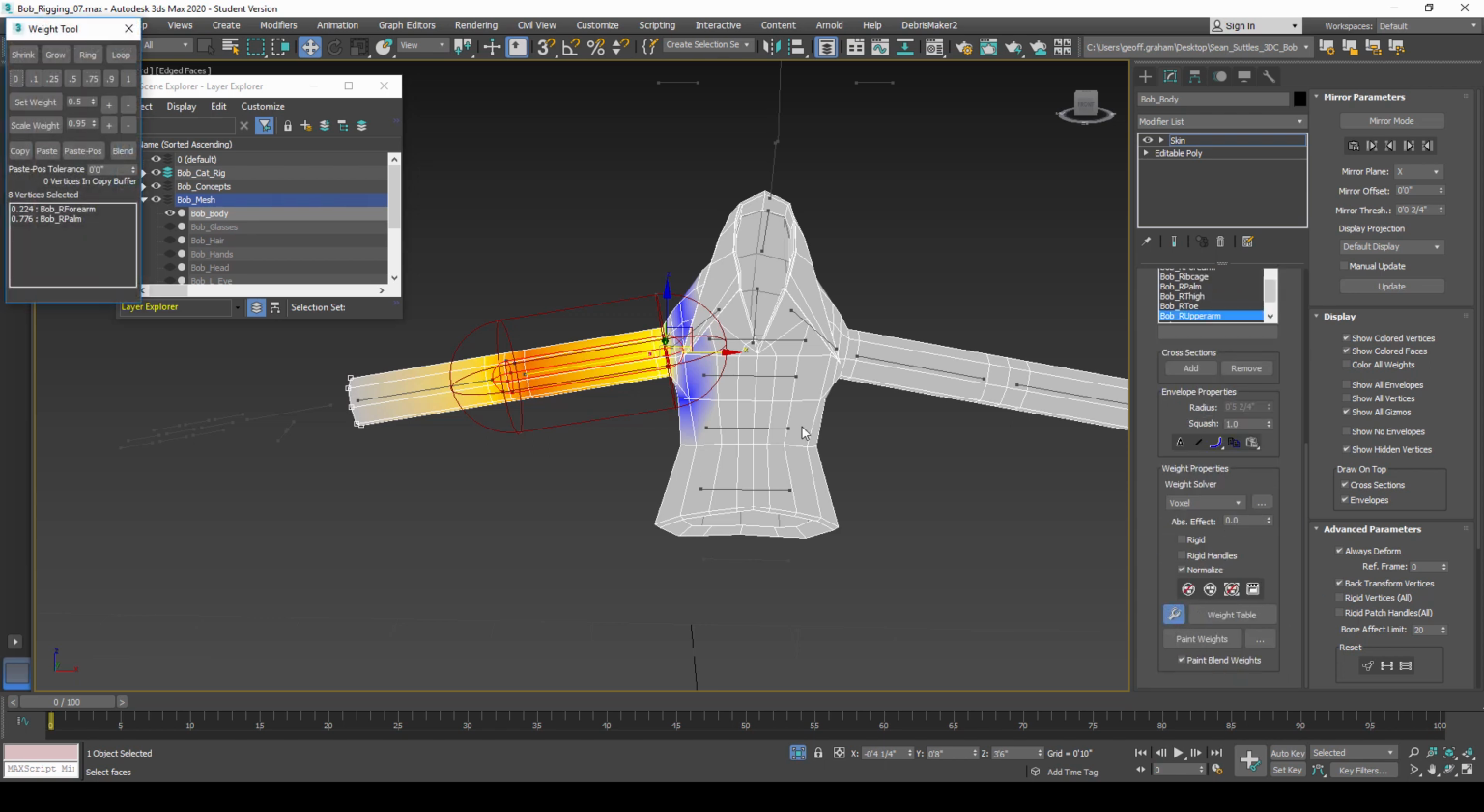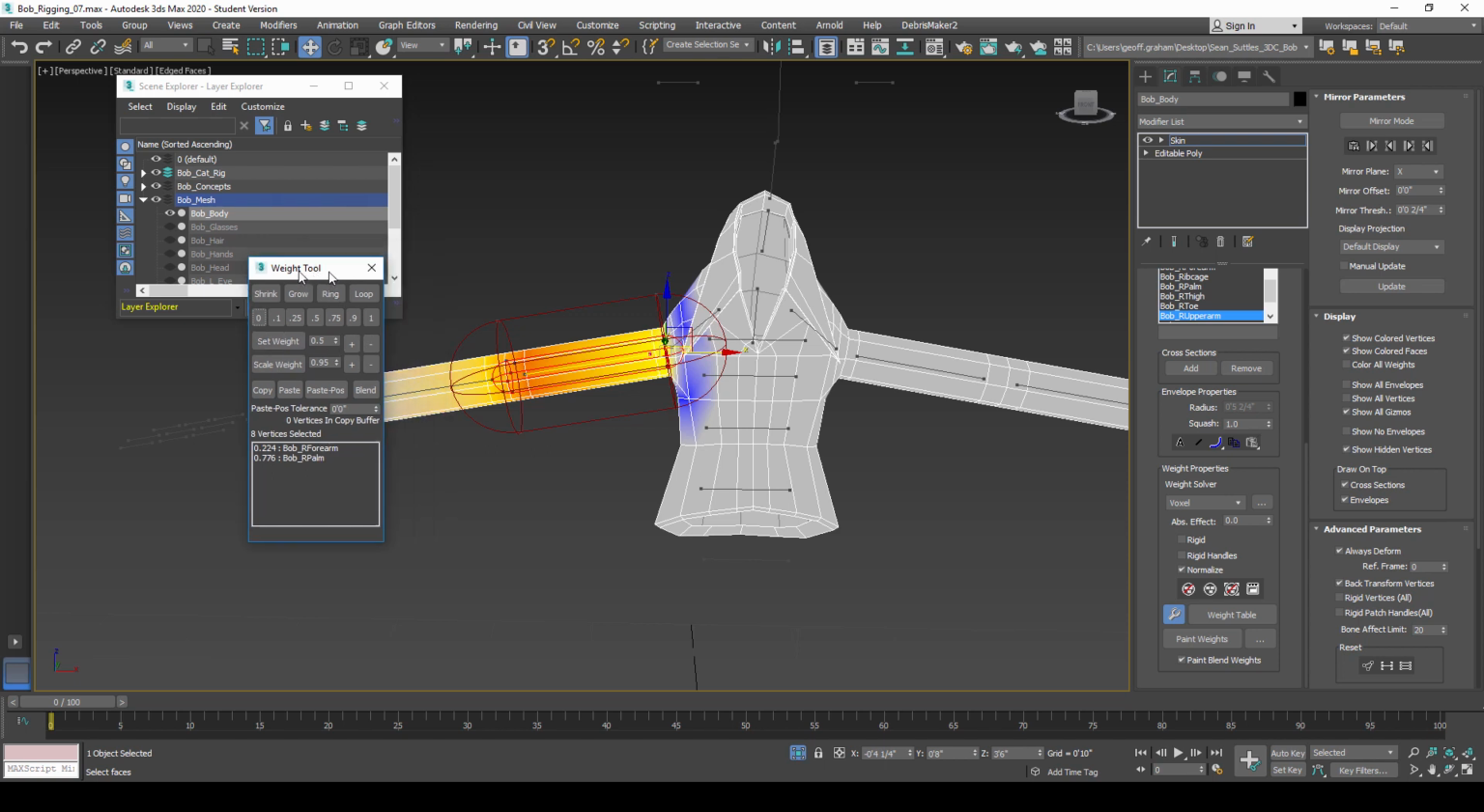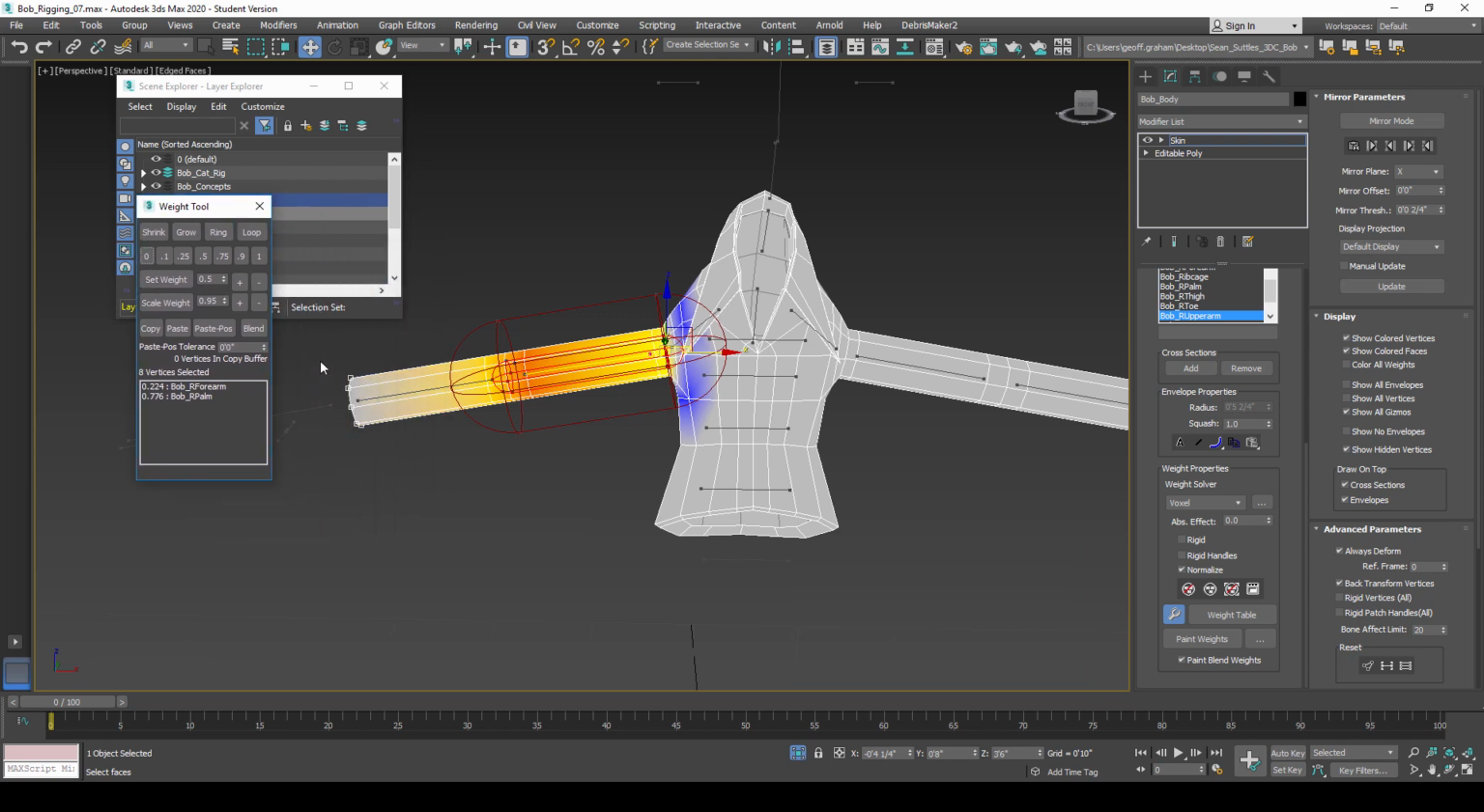Okay, the weight tool is going to allow us to assign weights from 0 all the way to 1. So this is 0%, 0.5 is 50%, 1 is 100%. You can also tap plus and minus on set weight or scale weight, which pretty much do the same thing. I'm going to be using set weight. But in this case, I'm grabbing all these verts at the end of the sleeve, I'm going to hit 0.